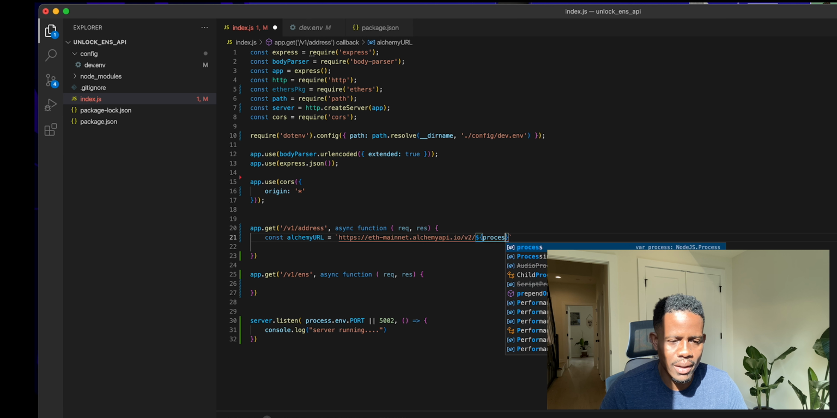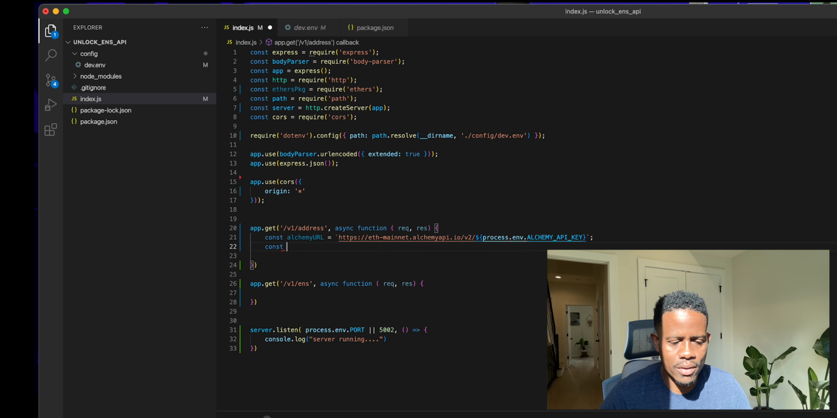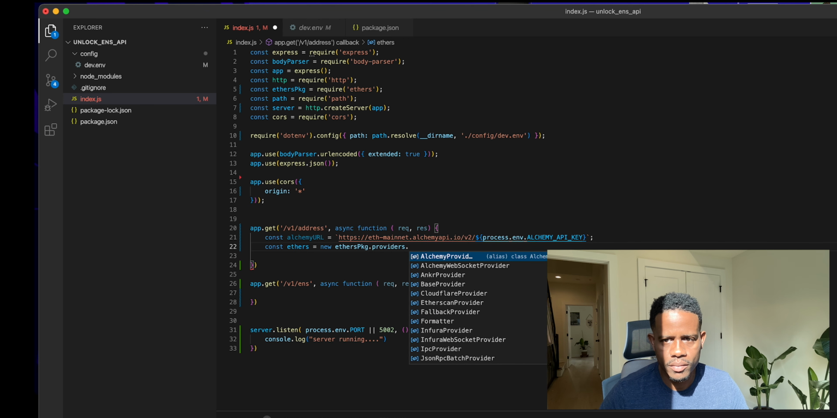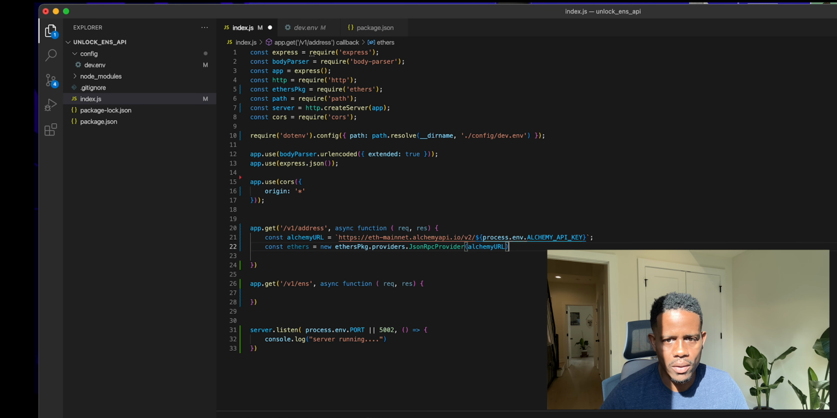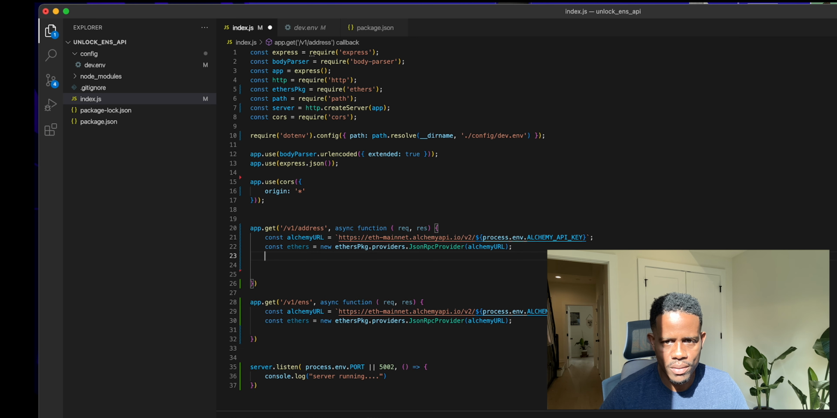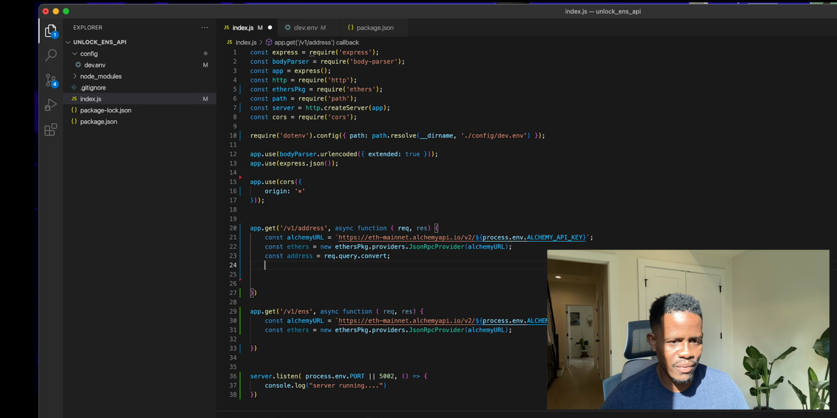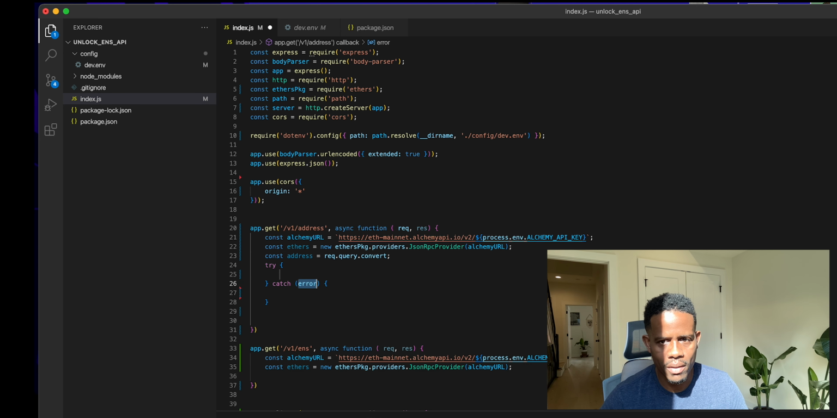Okay, now that I have it, I'm going to write out Alchemy's API endpoint that they provide, and then I'm going to pull in my environment variable. And then I'm going to set up ethers. I'm going to initialize it, and then pass in the Alchemy URL. I'm going to do the same thing for both. Cool. Now I'm going to just copy it and add it here. So these functions are reachable via a regular web address. In the URL, I have a flag I'm going to call convert, and that convert flag is where the user is going to give me either the ENS or the wallet address.